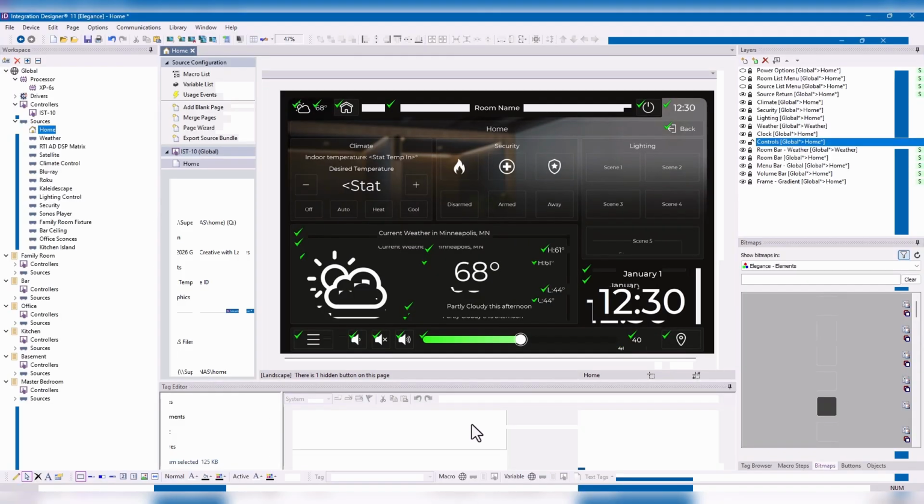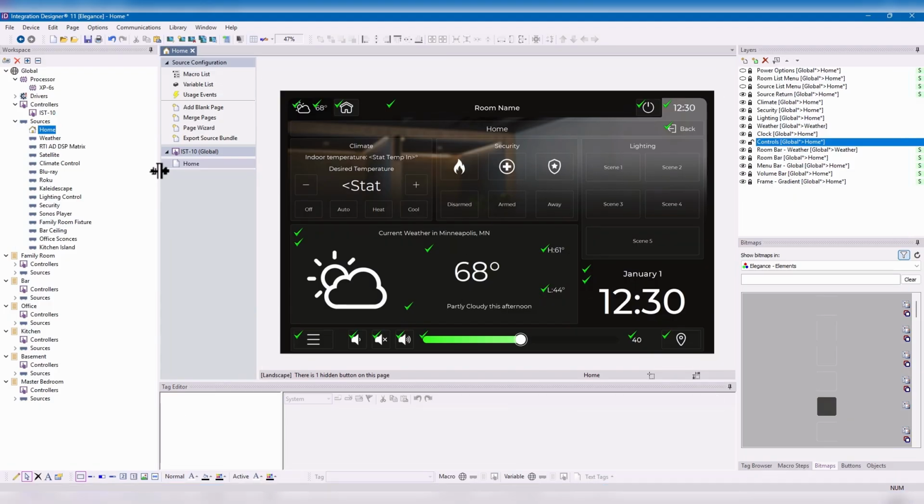Now, whenever I'm adding a layer that's only on one page, it doesn't matter what view I'm in. I could be on the source view or I could be on the controller view. Doesn't make a difference. But the client wants it on his homepage. So we're going to find a place on the homepage where we could put this logo.